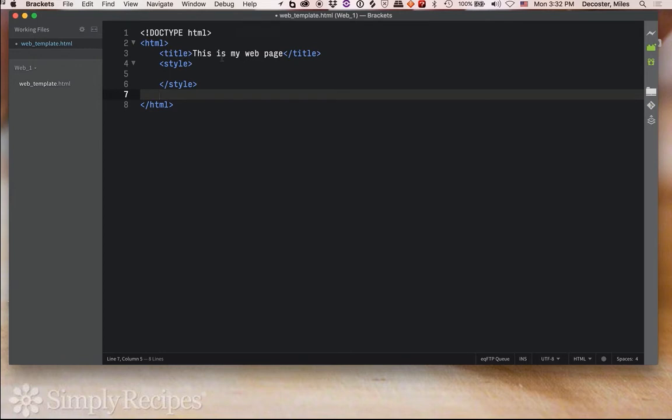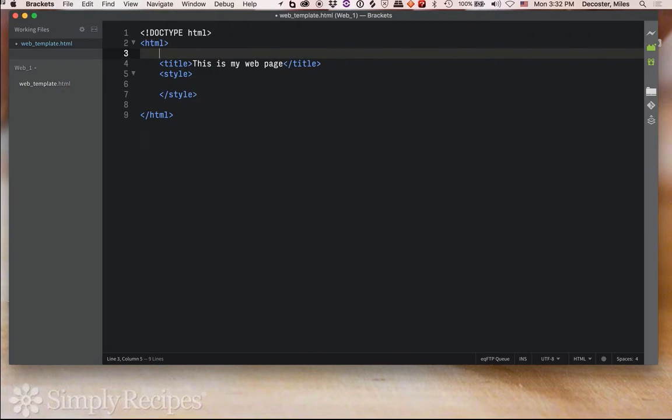I left out something, so we'll go up and put it in. HTML, and this is a good way you can see how you can add code. I want to put in the head tag. And so the head tag is the top part of the document, and it's where things like the titles, some styles, maybe some JavaScript, other things may go there.